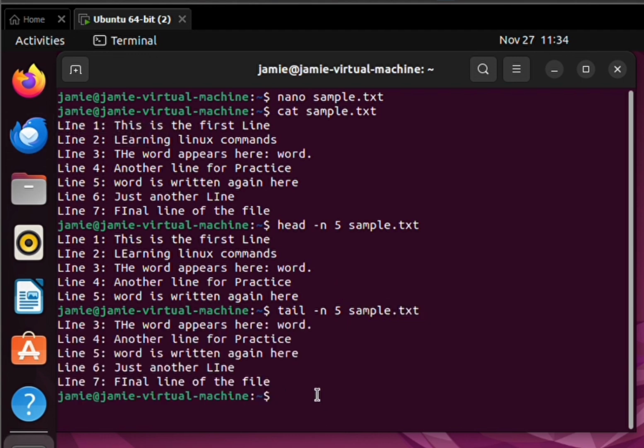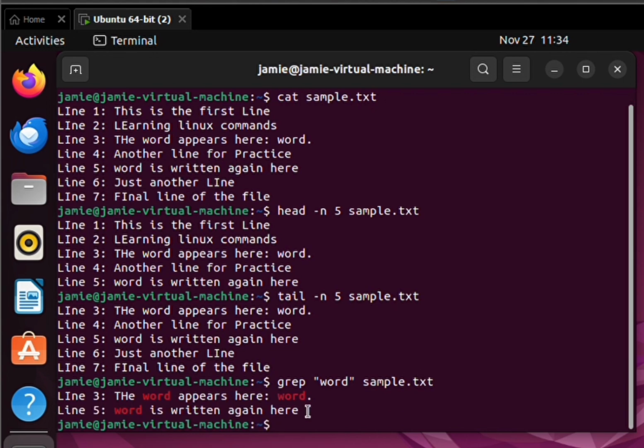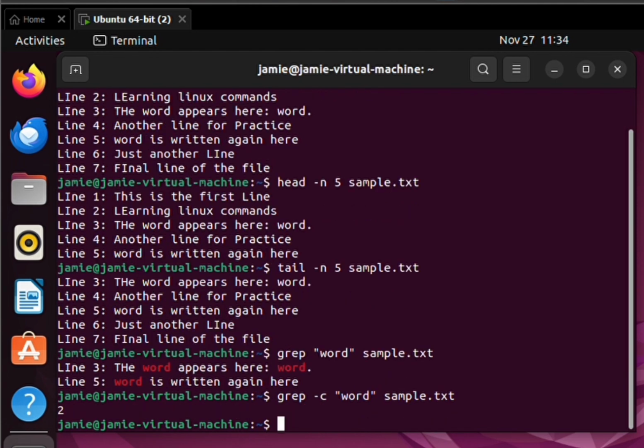To search for a specific word, the command you will use is grep, then type the word you want to search, then the file name. To count the occurrences of a word, type grep -c, then the word you want, then the file name. To display lines without a specific word, the command you will use is grep -v, then the word you want, then the file name.